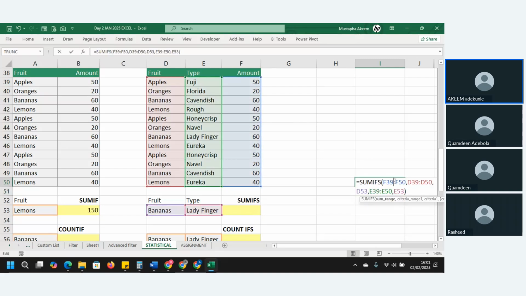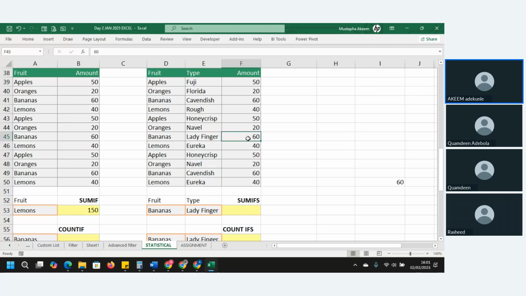Now we have just 60 as the banana lady finger. Let's check it. You have 3 bananas. This is Cavendish. This is lady finger. And this is Cavendish. We're only working with the banana lady finger. That is how SUMIFS works. The same thing applies to AVERAGEIF.